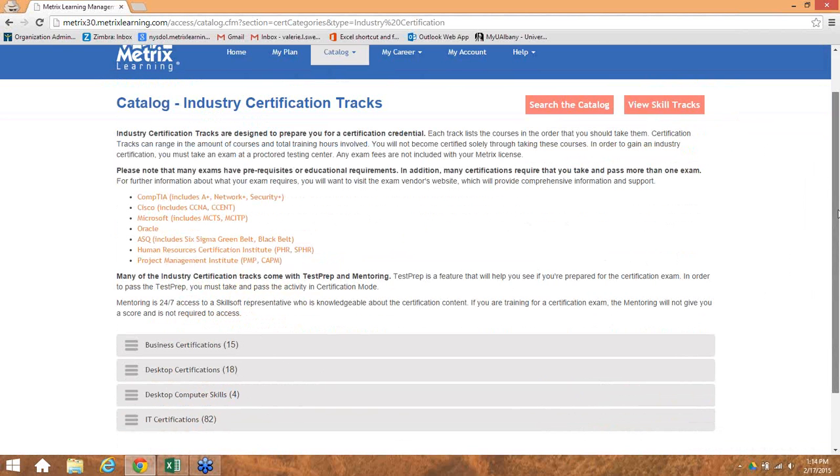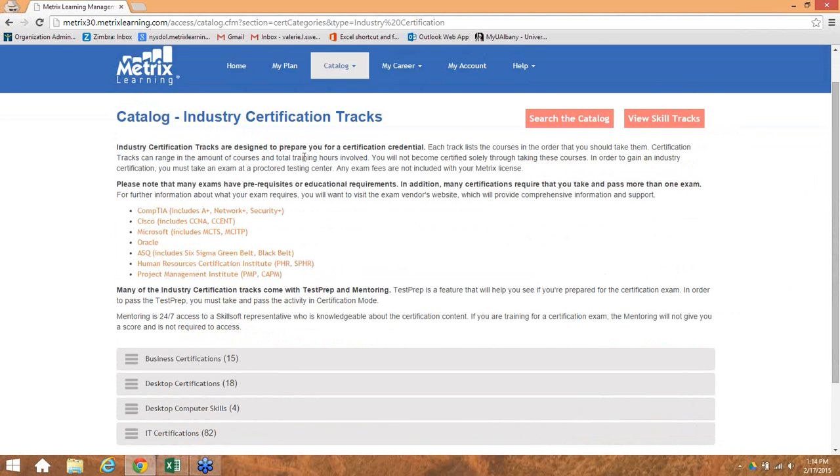In addition, what we've done here is given an overview of what certification tracks are. For exams that do have prerequisites or educational requirements, we have quick links here for customers to be able to go to the different web pages of the certifying organizations, take a look into what's needed, as well as an explanation about what certification tracks are, test prep, and mentoring.